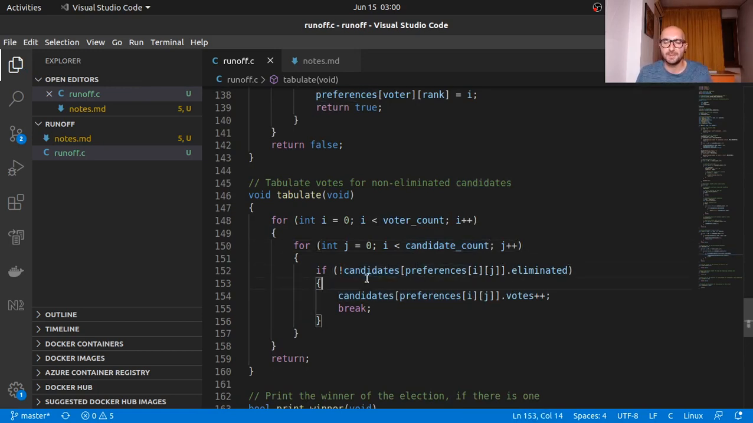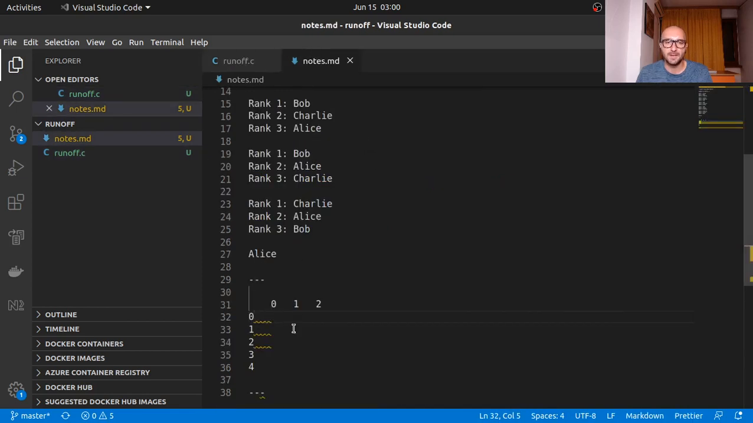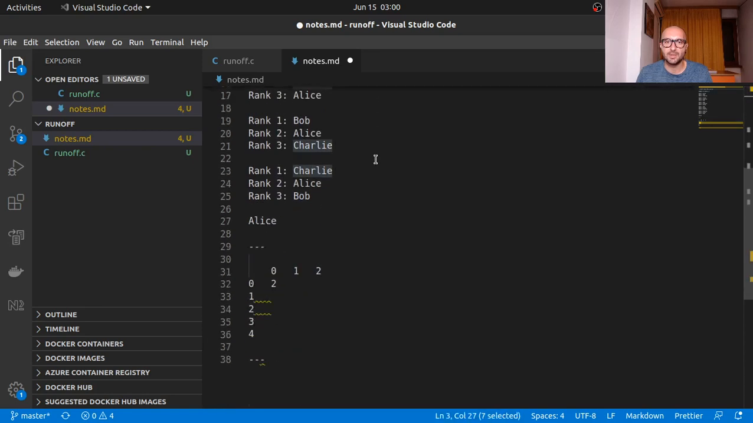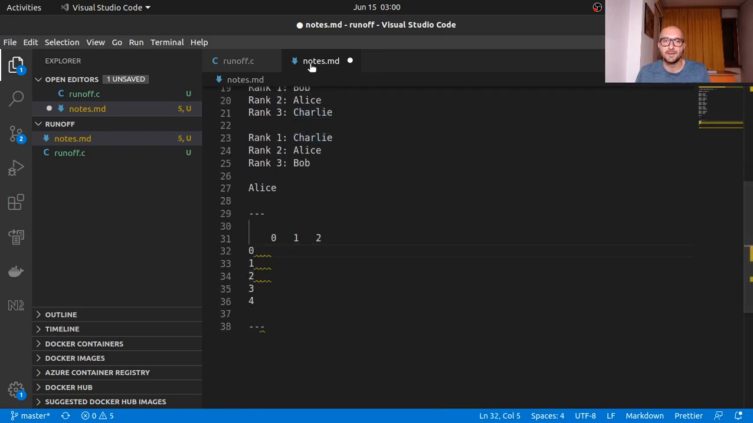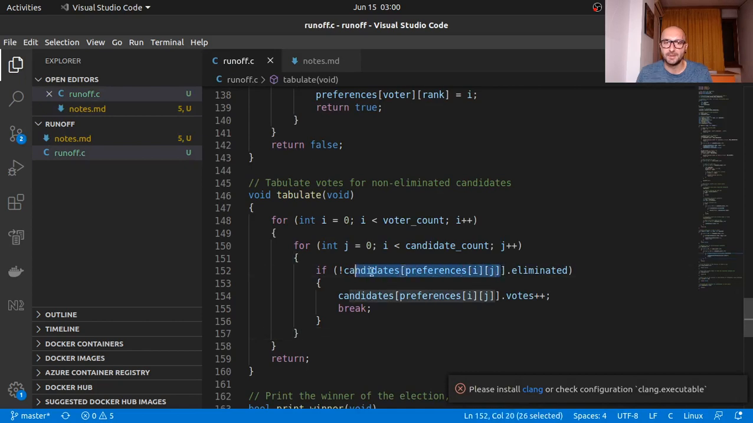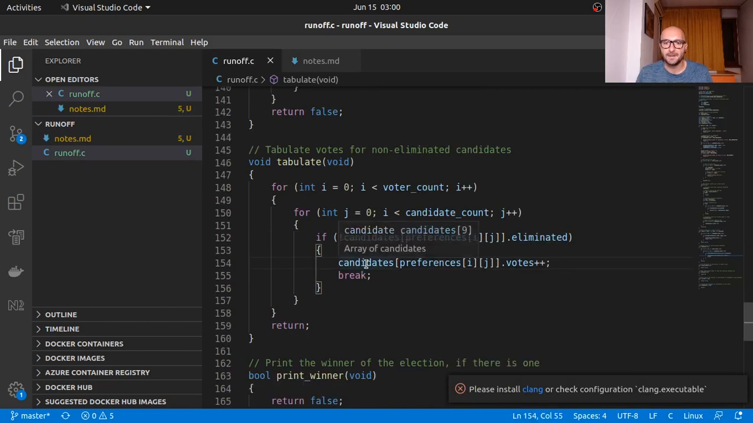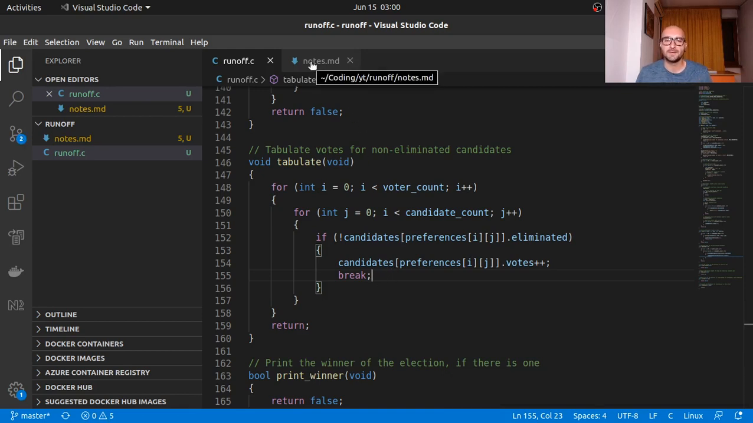Here we check if the candidates, so here we have the candidates array, and the position in the candidates array is the value that we find at preferences of i j. Okay, so if there's 0, it will be the value here. So if their first choice was Charlie, we will have index 2 here, and that will be Charlie in the candidates array. Okay, because we're just passing that value over here. So we're just checking if we have 2 here, so candidates of 2 is eliminated, for example, and then candidates of that same index, votes plus plus if this was false. Okay, so they're still in the game. And then we break because we do not want to keep looking through the matrix once we have found a valid candidate.